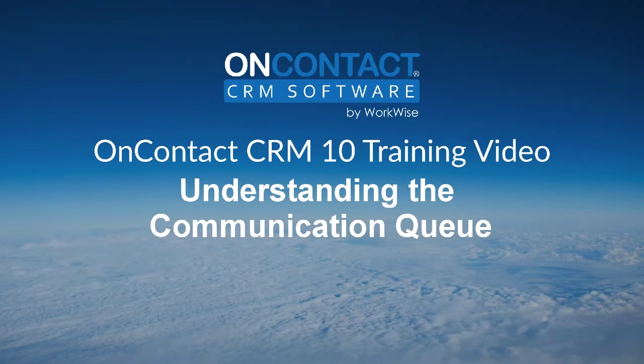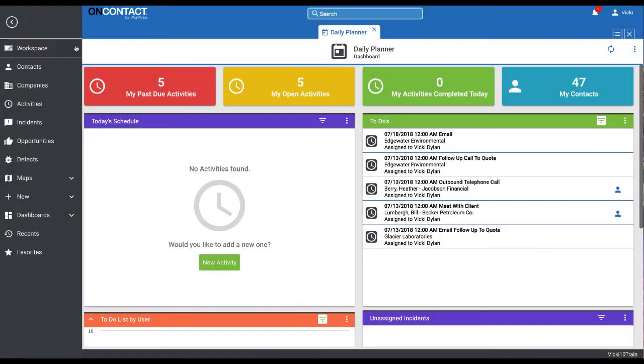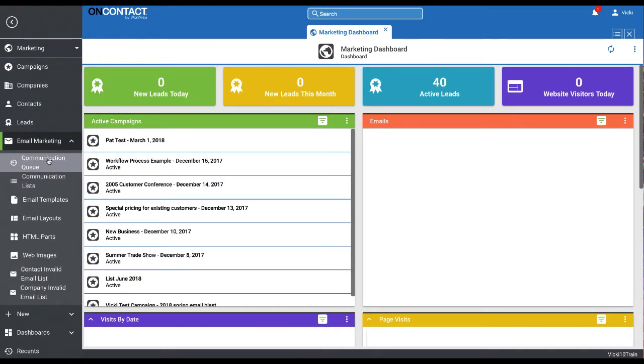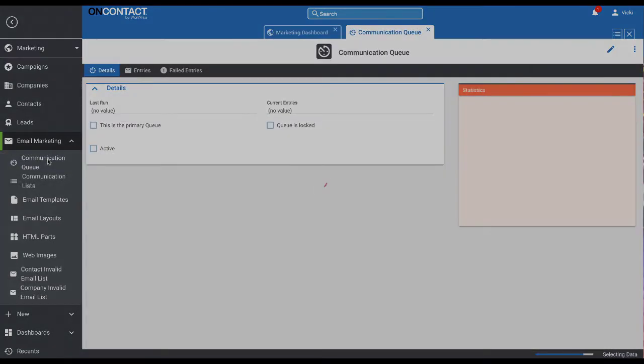The communication queue is used to monitor and manage mass emails. To open the queue, click Workspace, and then Marketing. Click Email Marketing, and then Communication Queue.